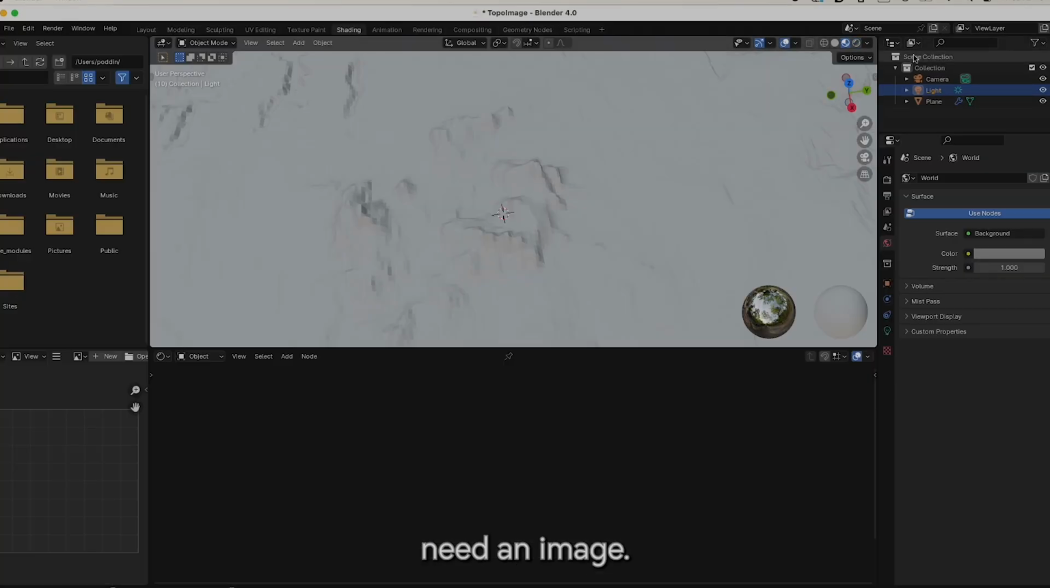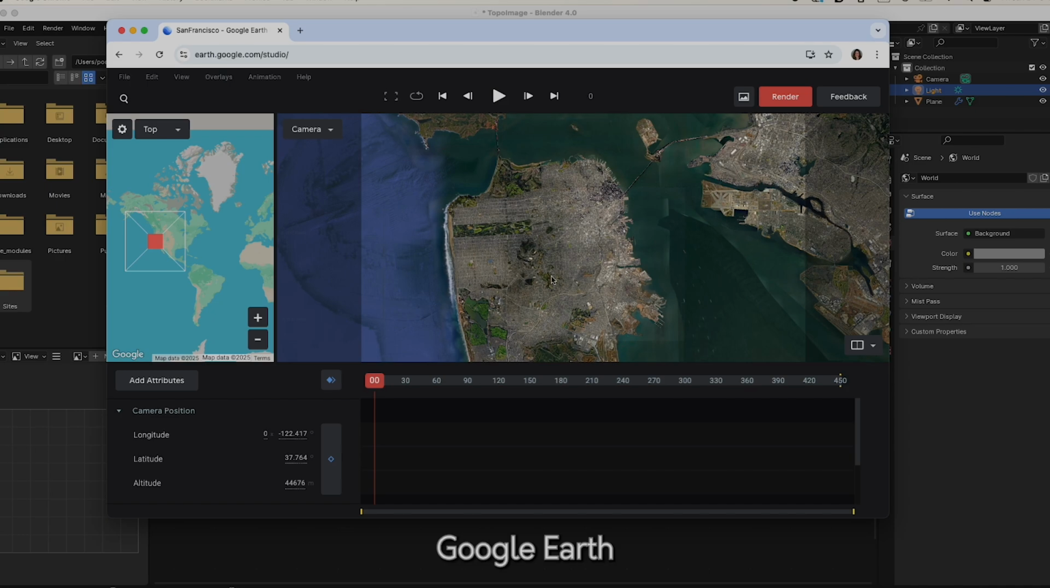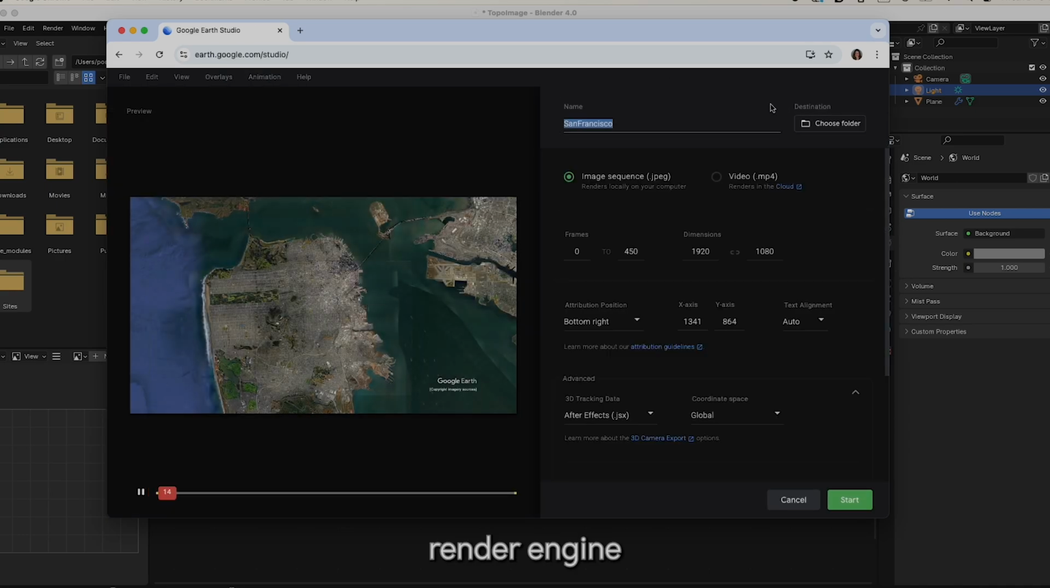I'm going to need an image, and I love to use Google Earth Studio. In case you've never been exposed to Google Earth Studio, Google Earth Studio is a render engine. You can make an animation out of aerial imagery. I'll include a link at the bottom so that you can sign up for Google Earth Studio. It's really incredible. When you're rendering it, you can change the settings so that you can have an ideal resolution.